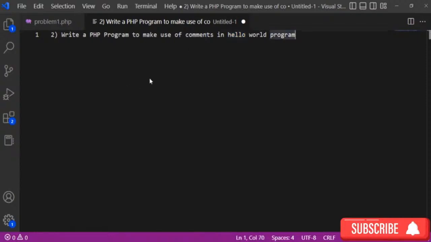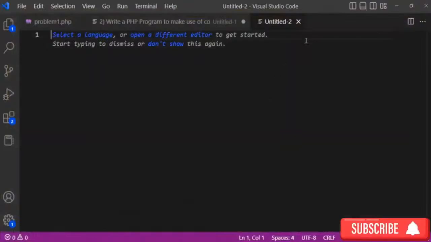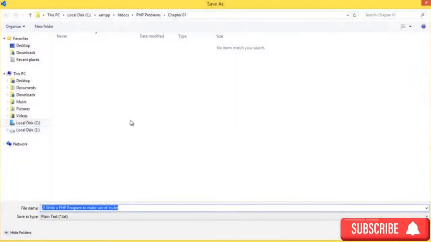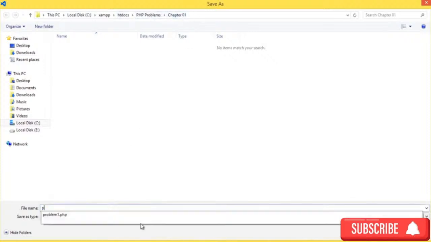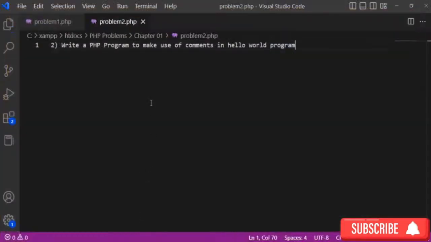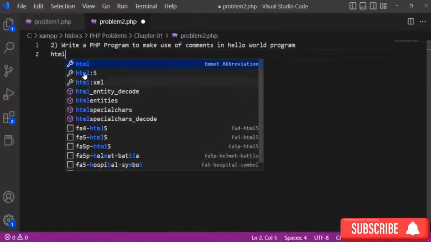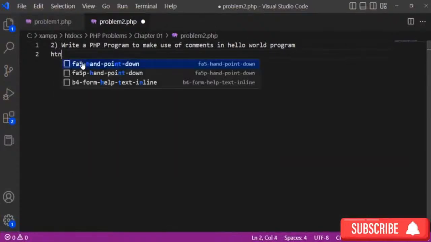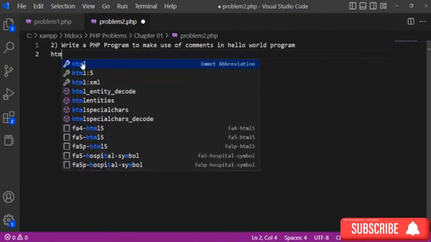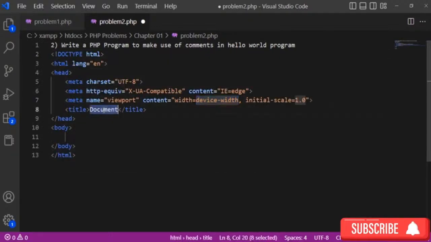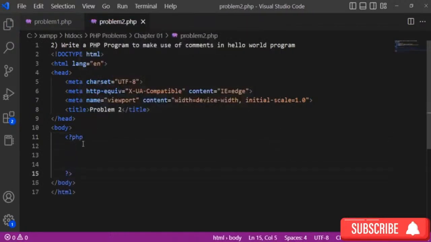So first of all, what I have to do, I have to create a file, so the file is created already. Just save this file. In the same folder, you can see the htdocs, php problems, chapter number 1, and this is problem 2. Also I will create an HTML basic structure, sorry for that, HTML5, and this is problem number 2. If you want to write PHP code, you have to start the PHP tag. Inside you can write PHP code, for example, just for testing hello world program.